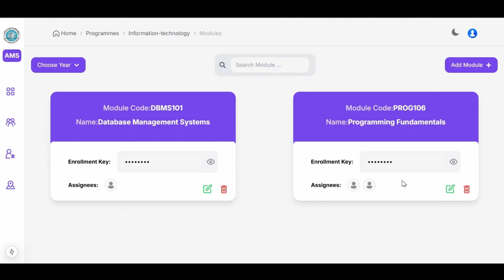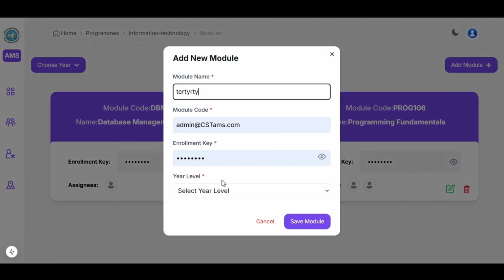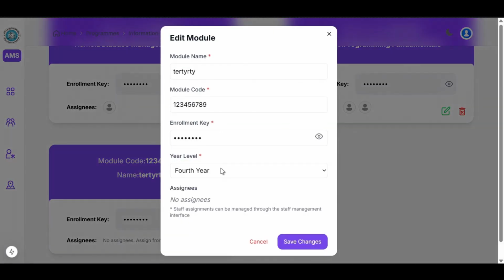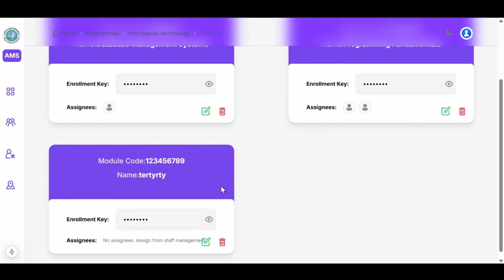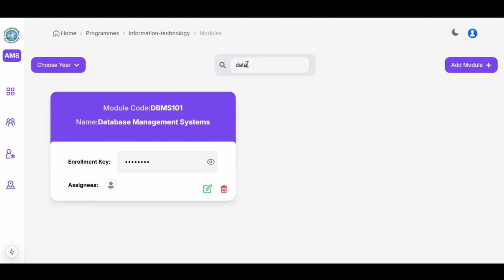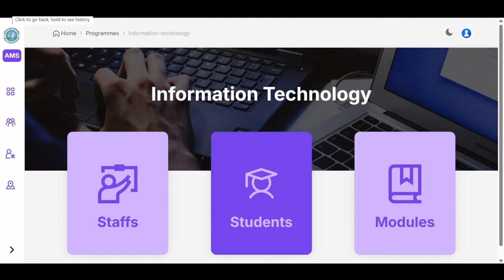Now for the module section, all the modules that belong to that particular department will be shown. Here also we can do all the CRUD operations. So as you can see, now we edit. Now we are going to edit that particular module. Then we can also delete that particular module. And there is also a search feature available. And also the filtering by years options.